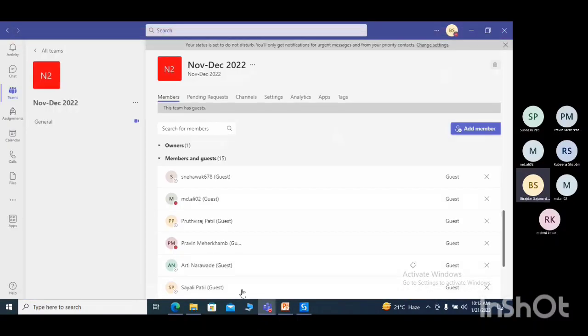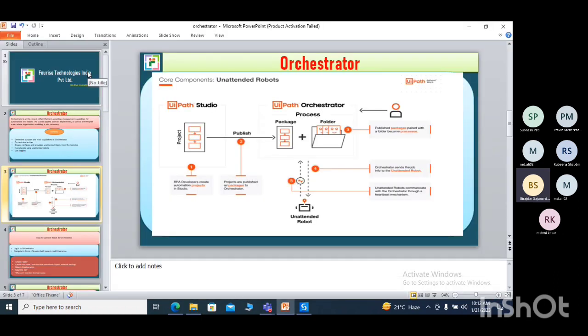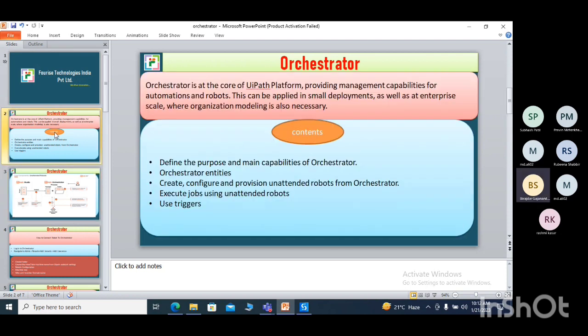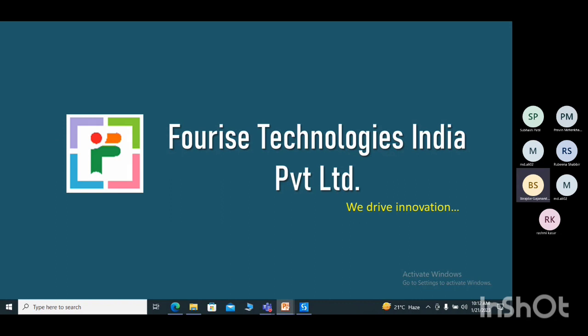So in the last session we completed exception handling and email automation. Today we are going to cover Orchestrator. Orchestrator is very important in terms of unattended automations, triggers, and scheduling of bots. There are lots of features available with Orchestrator, but in general, what is Orchestrator?